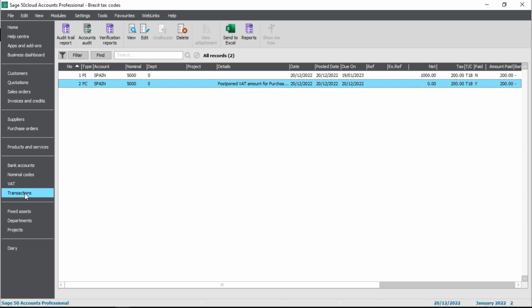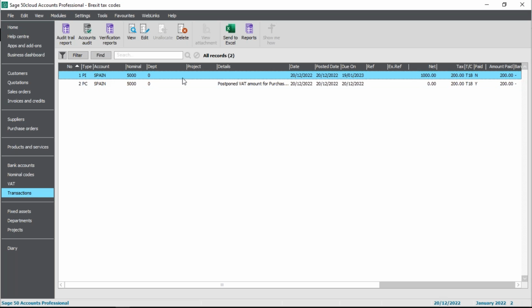and I handily didn't process anything else, so there was nothing else to see in the software here. What you can see there is my original invoice that I posted for the 1,000 plus 200 on the T18. What you can also see there is the purchase credit, and it quite clearly indicated that it's for postponed VAT, and there's no net, and it is for £200 on there.